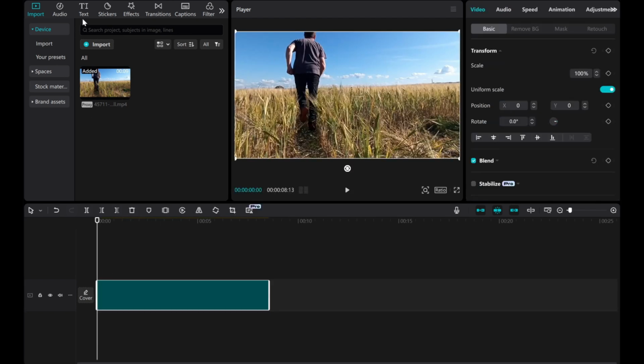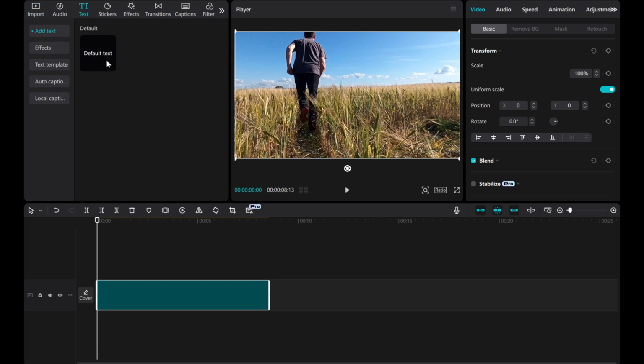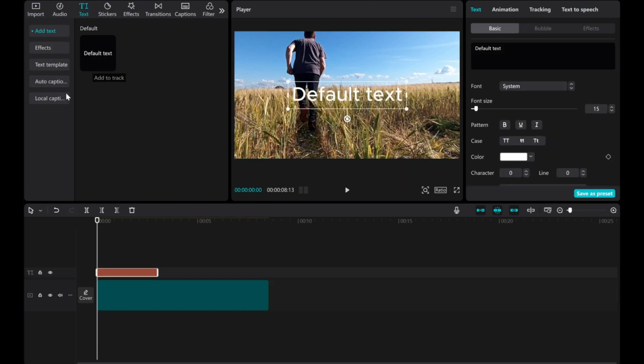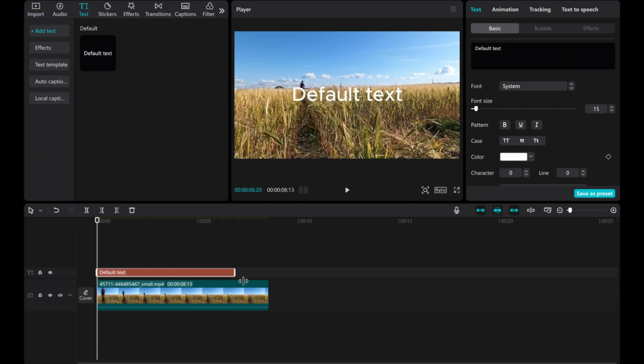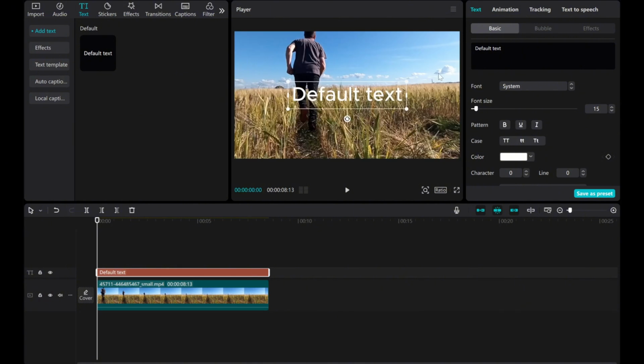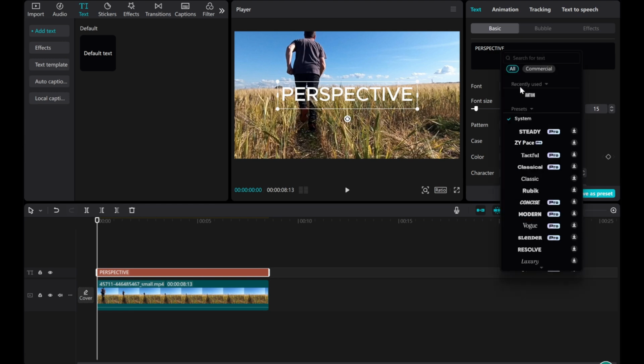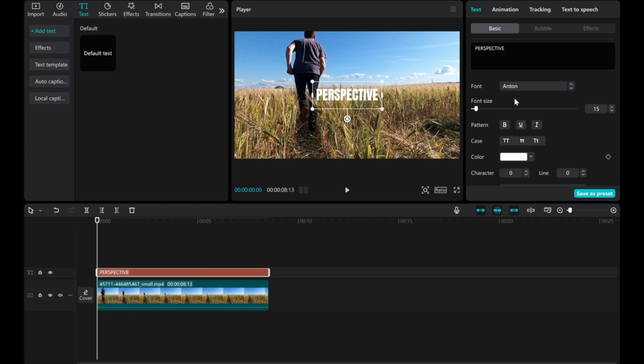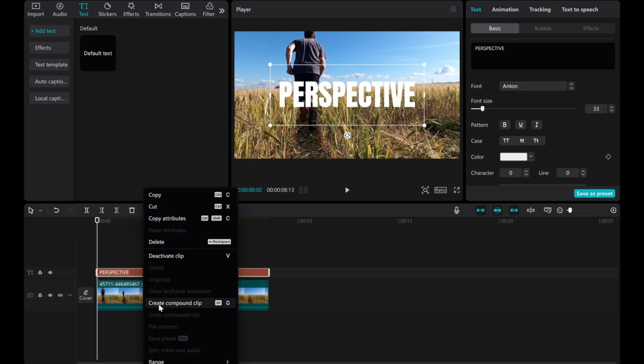Next, navigate to the text section and add the default text to the timeline. Adjust the text duration to align with the video's timing. Enter the desired text and customize the text style to your preference. Right-click to create a compound clip with the text layer.